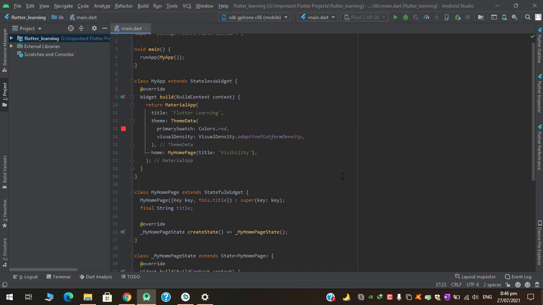So in this video we are gonna have a tutorial on the visibility widget. As the name says, visibility is used to show or hide a widget. So let's see an example.